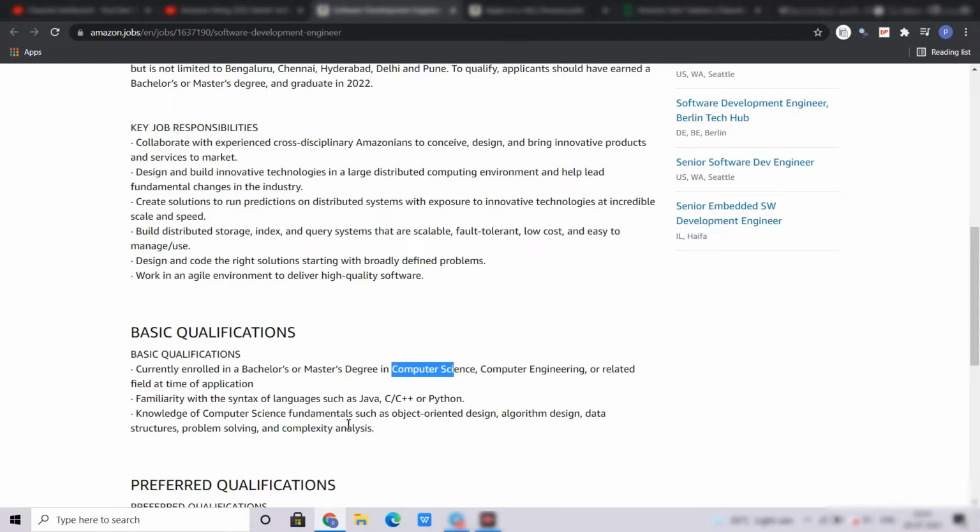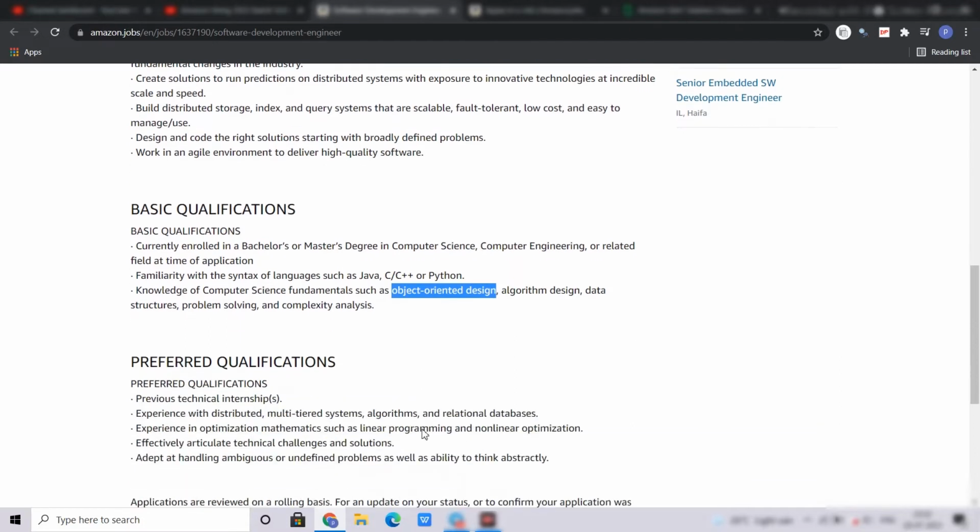Familiarity with the syntax of languages such as Java, C, C++ or Python. Knowledge of CS fundamentals such as object-oriented design, algorithm design, data structures, problem solving and complexity analysis. I have made a separate video on OOPs and data structures. You can get the reference from there.